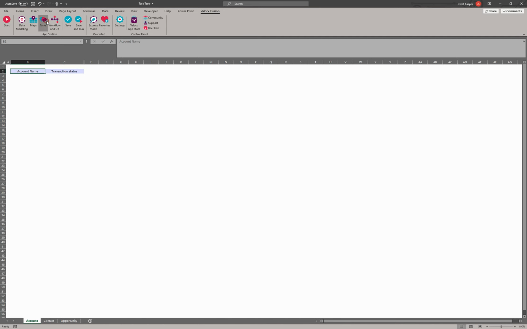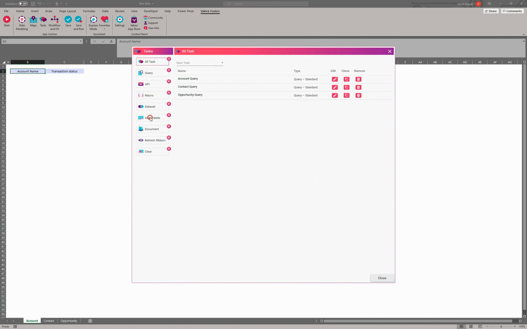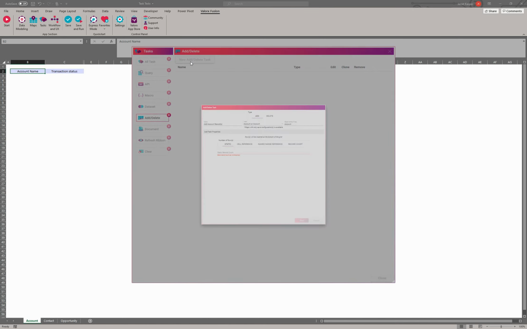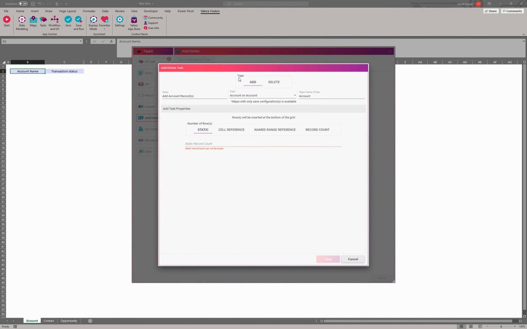So let's just jump to tasks, and we're going to go to the AddDelete. And you can see at the top, there's a type section. This is where you can toggle between, do you want to create an add task or do you want to create a delete task? And the below section will change depending on what you select here. So let's just start with add. And you'll also have a list of the maps that you've created in this dropdown right here. So let's go ahead and just choose the opportunity one.